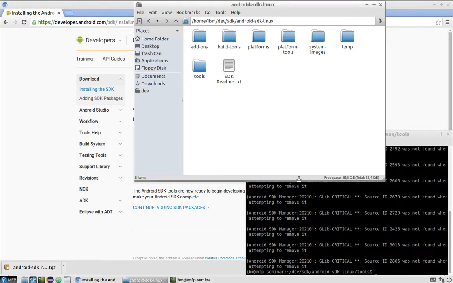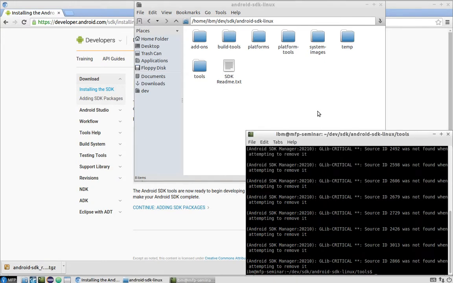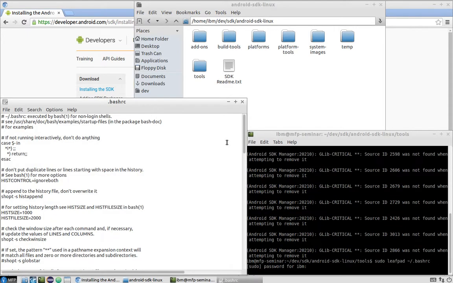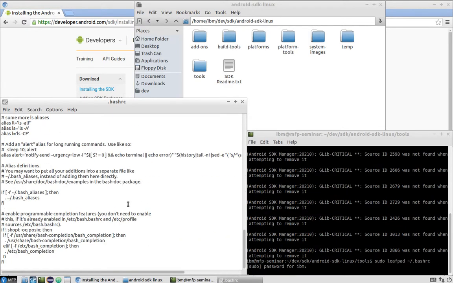And the next thing that we need to do, we need to add our platform tools and tools location to our path in order to run Android command line commands without navigating to those folders. And we will do it with root permissions. So with sudo, then we will open the file with leafpad, and the file is located in our home folder. And it's named bashrc. So we will add at the end of this file the following line.